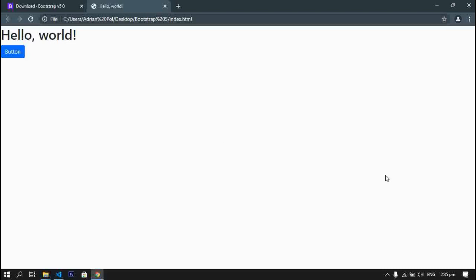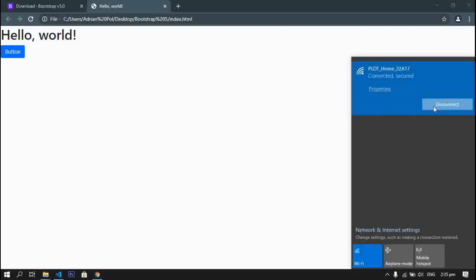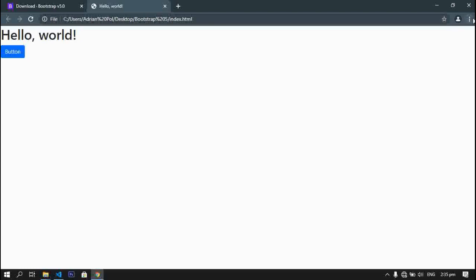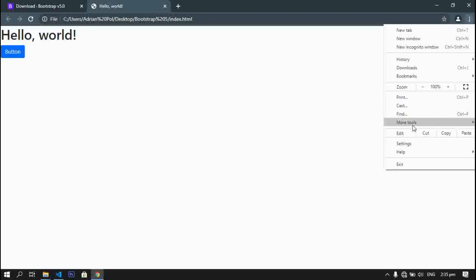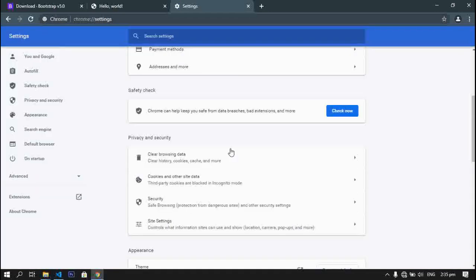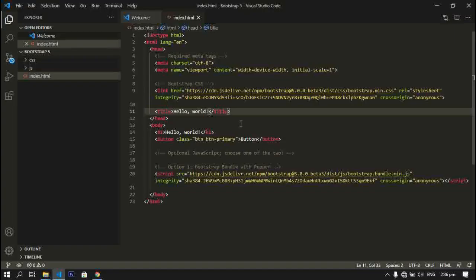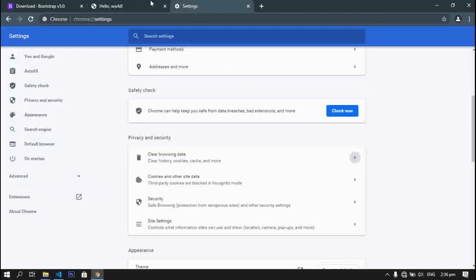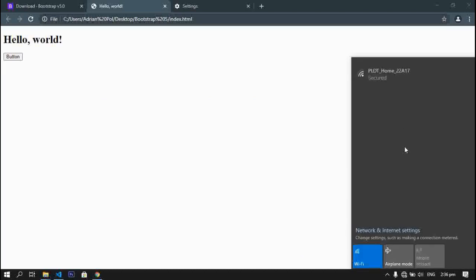So if you turn off your Wi-Fi and let's try to clear the cache. So this is the disadvantage of using Bootstrap online. You will have to wait for your connection so that the CSS file will work.